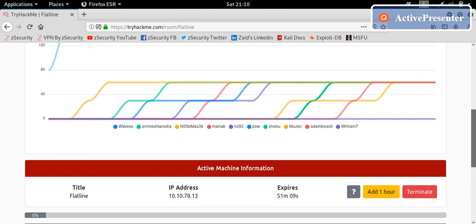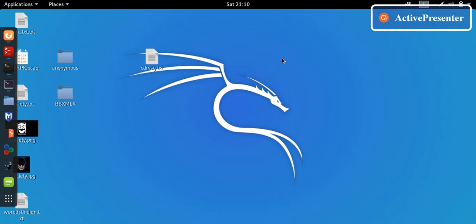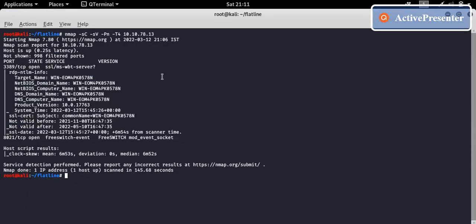So hi guys, today we will be hacking Flatline, a Windows-based machine. I've already started the victim computer and I've already enumerated. I've got two open ports, this one and this one. This is an MS WBT server, RDP, that is remote desktop protocol, and this is a FreeSWITCH event. And this is an open port here as well. So I will be exploiting this FreeSWITCH and then we will try and exploit RDP if possible.